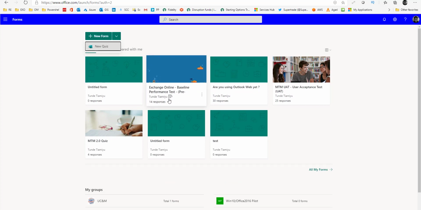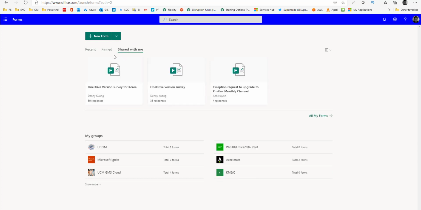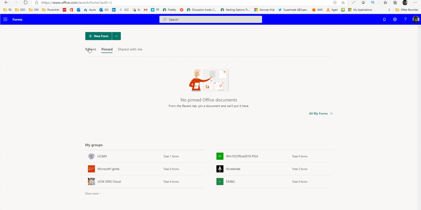These are some of the forms that I've created in the past, and you can also share your forms with other people. And if somebody shared a form with you, it will show up under shared with me. And if you have a pinned one, it will show up here too. There's also the group forms. This is if you are part of a Teams channel, and in that Teams channel somebody created Microsoft Forms. This is where you will access that as well. So you have different ways where you can actually access forms.